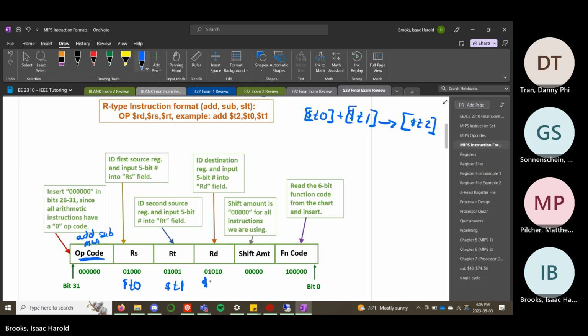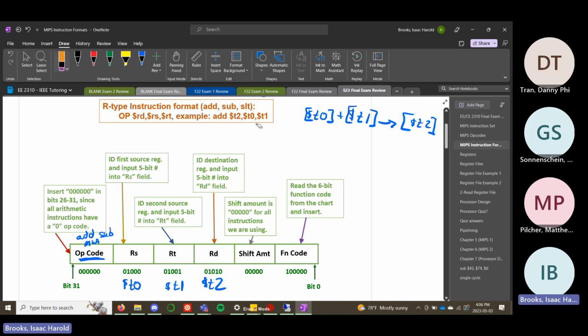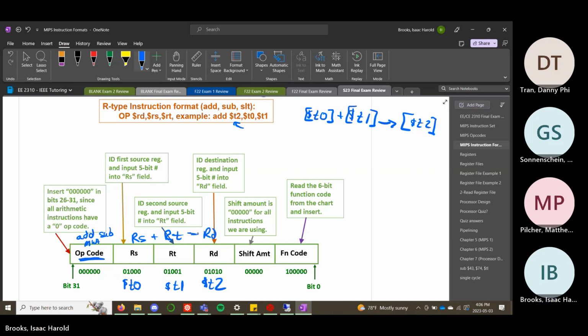This is T2. And you can see that the order that they are in the bits is not the same as the order they are in the command. So that can be kind of confusing sometimes, where this is like the destination where the sum gets stored into. But then when we do it in bits, it's like RS plus RT equals RD, right? So don't get confused on that.